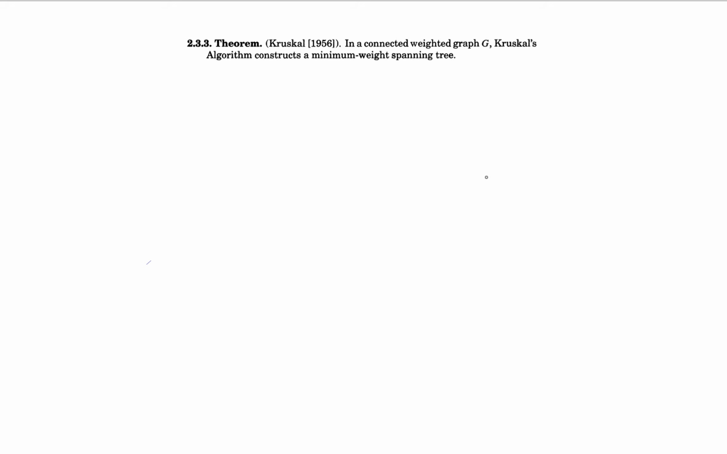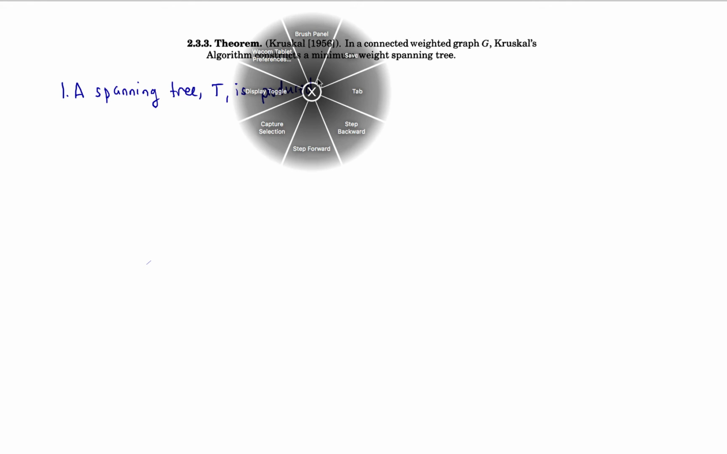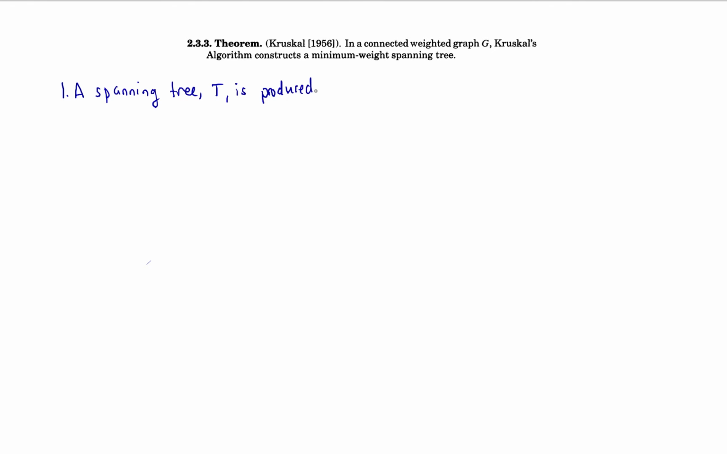Now that we've seen Kruskal's algorithm in action, let's talk about how we know that it actually does construct a minimum weight spanning tree. So in order to prove this, we actually need to show two primary things. The first one is that a spanning tree is actually produced. And the second is that T is going to be of minimum weight.